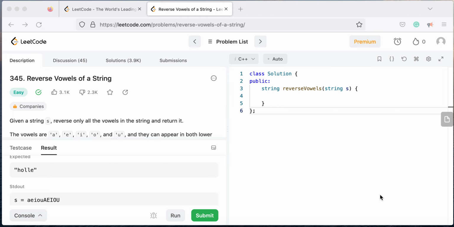And in Python, if you guys remember, we had two indices, which makes sense because anytime you have a string to reverse anything, you need two indices, i and j, so that you can swap the elements out. So here, how are we going to do that?